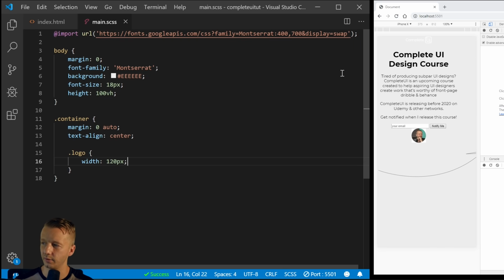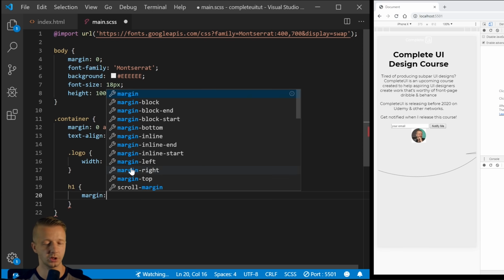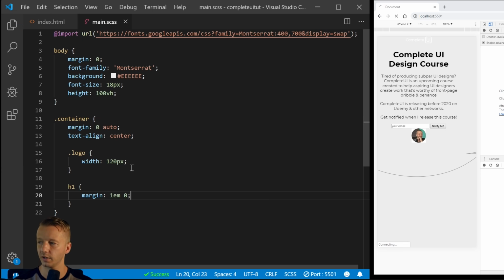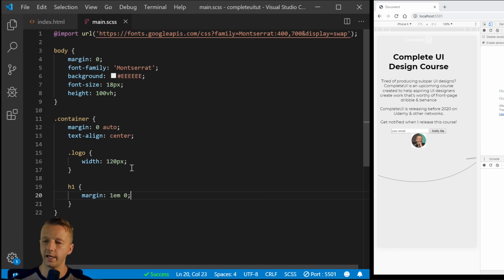You can see it's shrunk down. Still can't see it because we need to specify the background for one of those selectors. We're going to do the H1 element. Oops, not in there. Outside of there. H1 element is going to be margin 1em 0. So we're giving 1em on the top and bottom, just to space this thing out from the top and bottom.